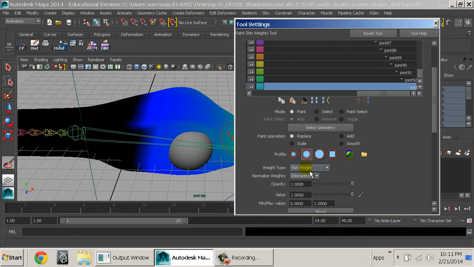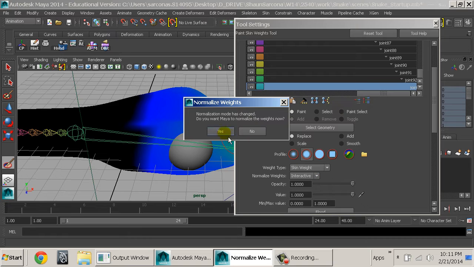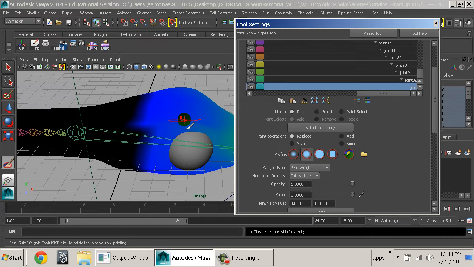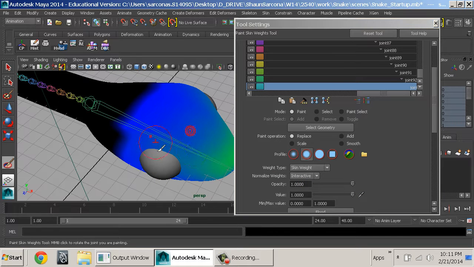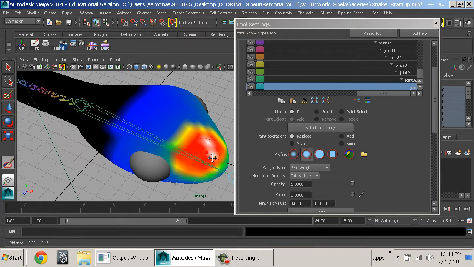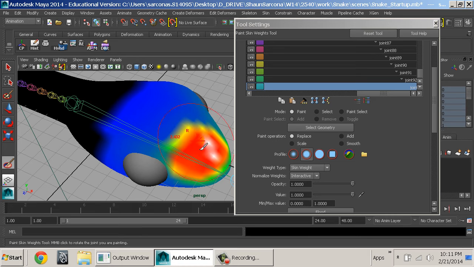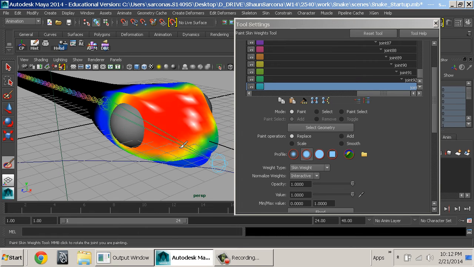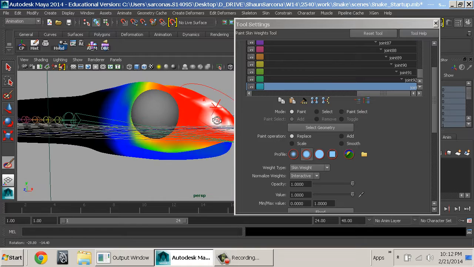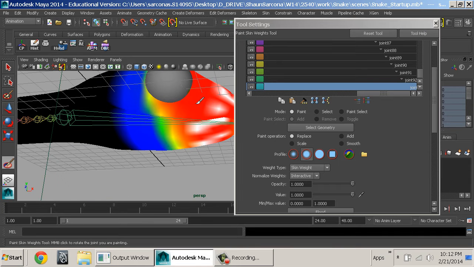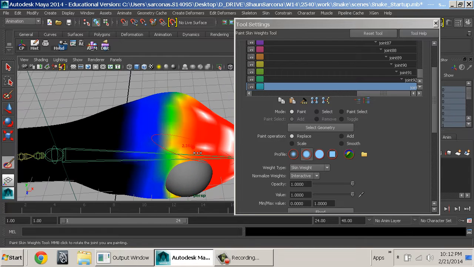I'm going to say skin weight type is skin weight. That's what I want. The normalize, I'm going to say do it interactively. Yes. And I'm just going to paint with a 1 and a 1. Opacity 1, value 1. And I'm just painting this, and you'll see how it's turning red. I can hold B, make this bigger. And eventually what I want this to do is to take over all the weighting for all these points.